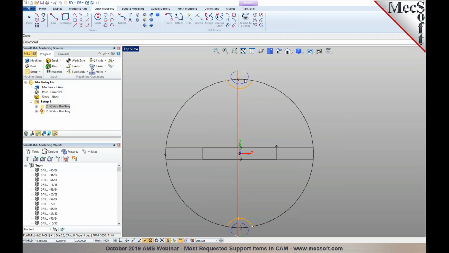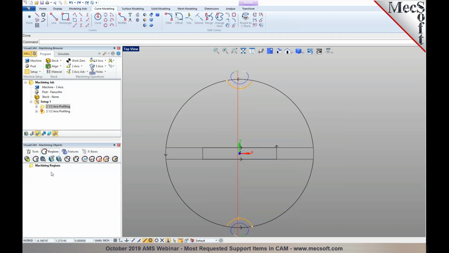Now in Rhino, you can use a command called Flip to reverse the direction by going into Analyze, Direction, and Flip. Or you can even do it by creating a predefined region under the Machining Objects browser to reverse the direction.